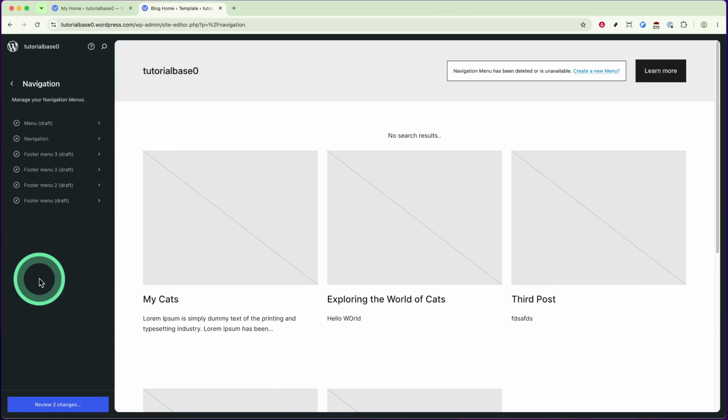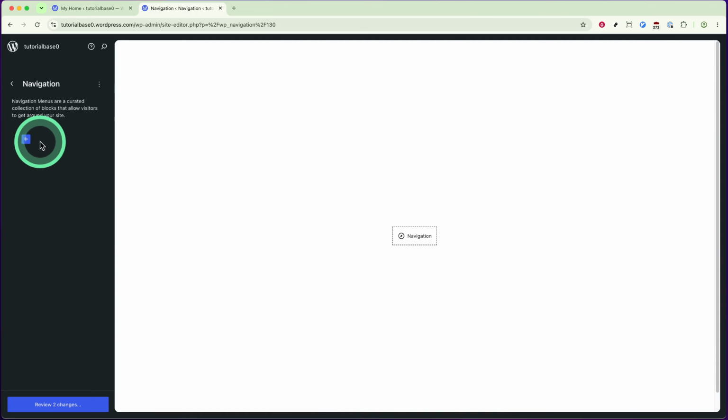Next, let's locate the navigation section of your site. Within the site editor, you'll see various sections and tools, but for now, focus on finding the navigation section. This is the area where all your menu items are managed. Click on Navigation, and this will display the primary structure of your website's menu. This view gives you a clear layout of your existing menu and allows you to make adjustments.